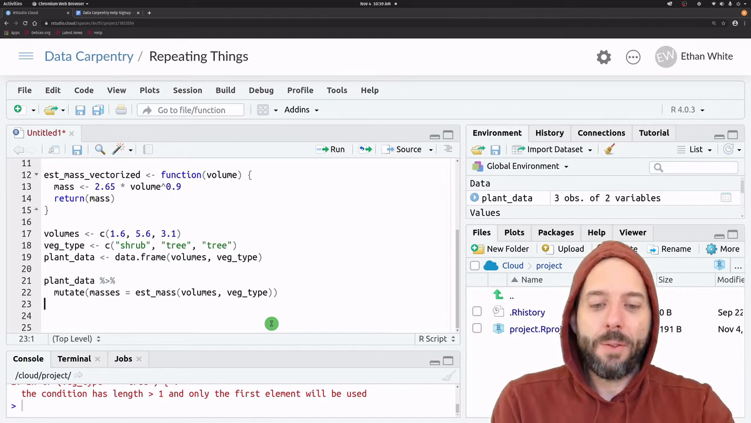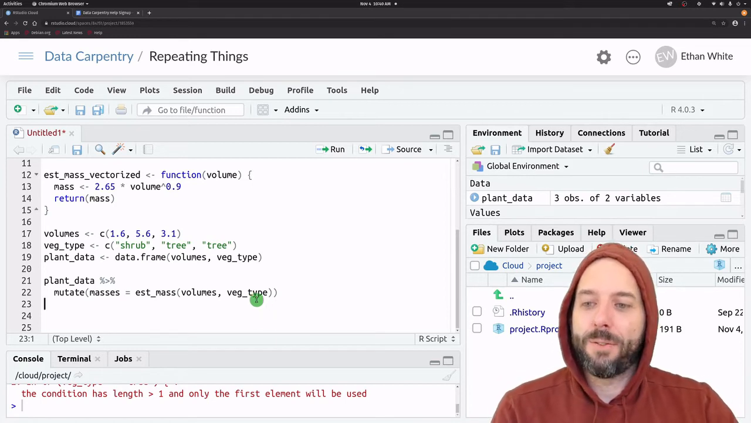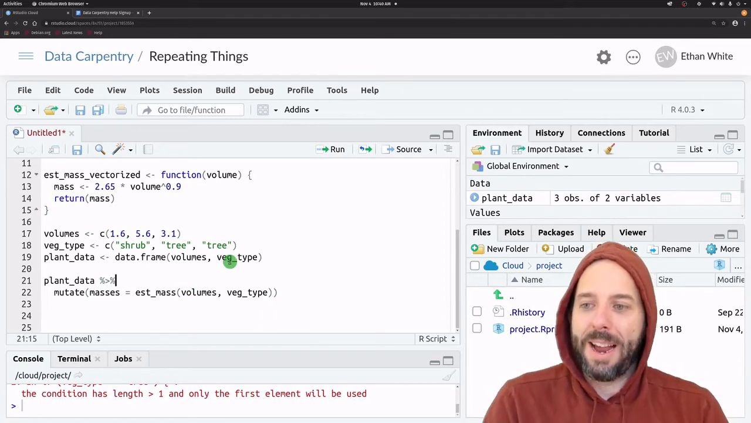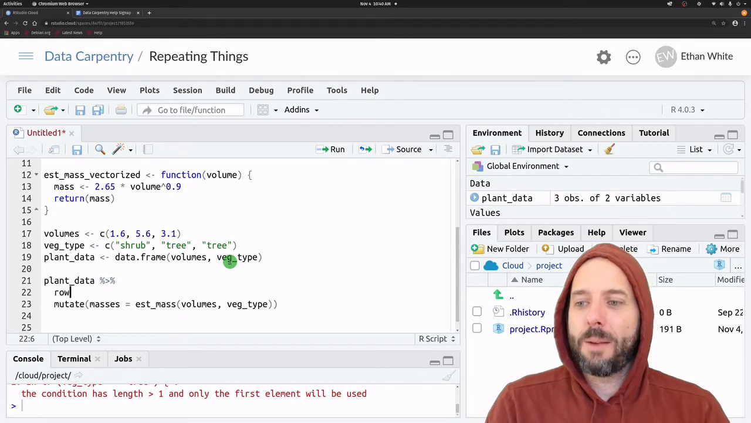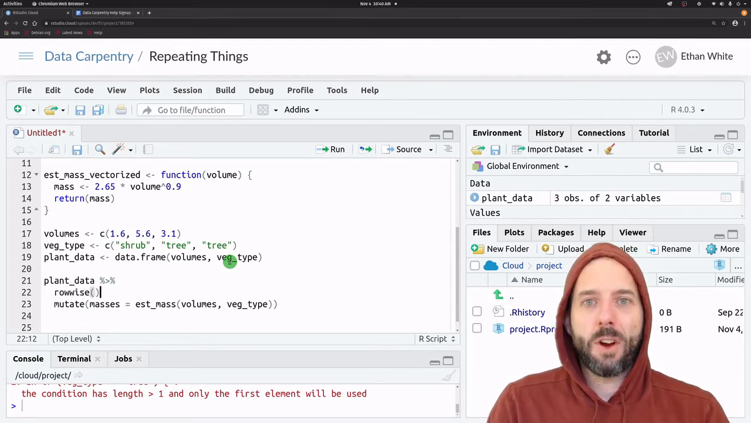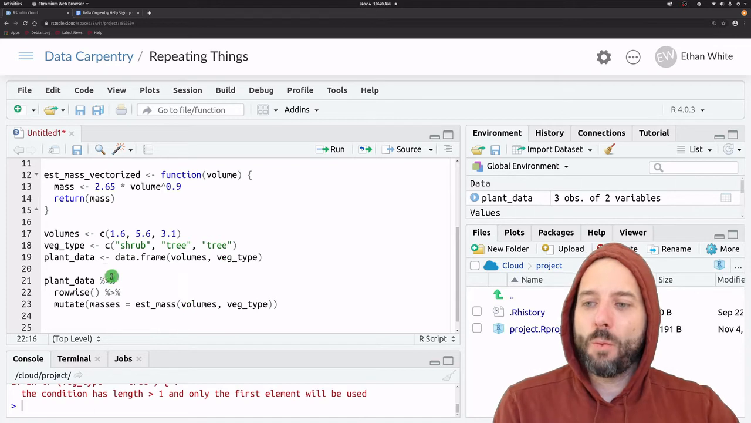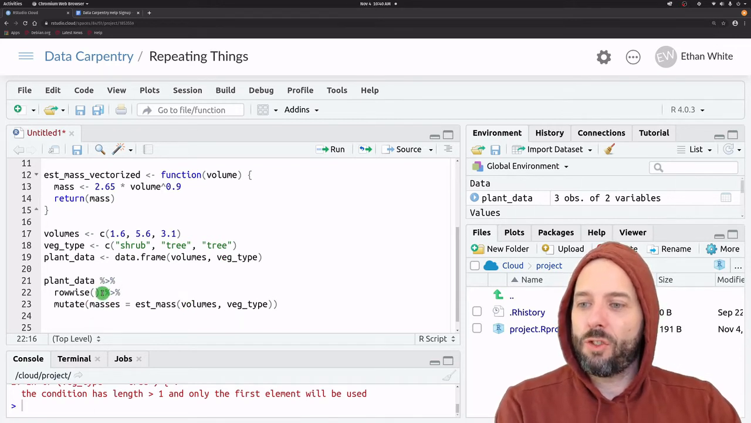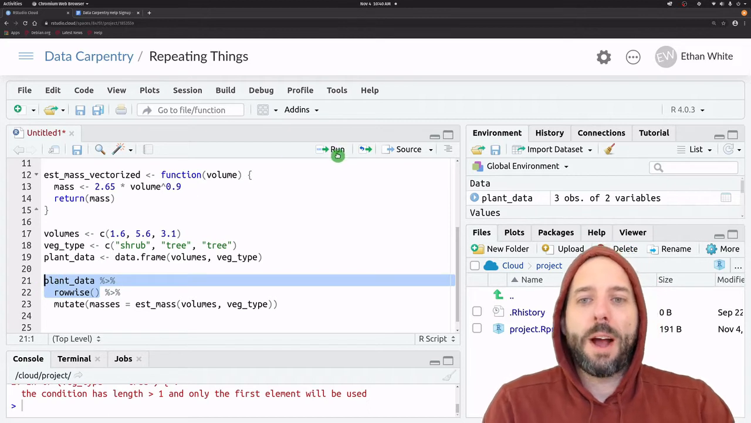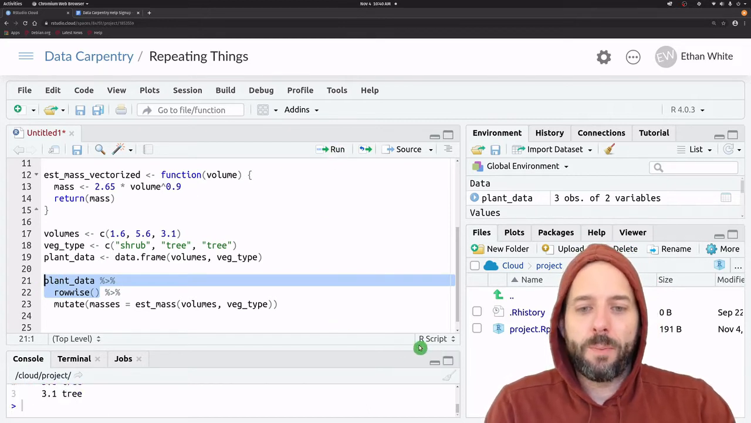To get around this, we can add the function rowwise to our dplyr pipeline. Before I run mutate, I'm going to add rowwise, and it's a function, so it needs the parentheses, though there's nothing inside of them. And then we'll pipe this into mutate.